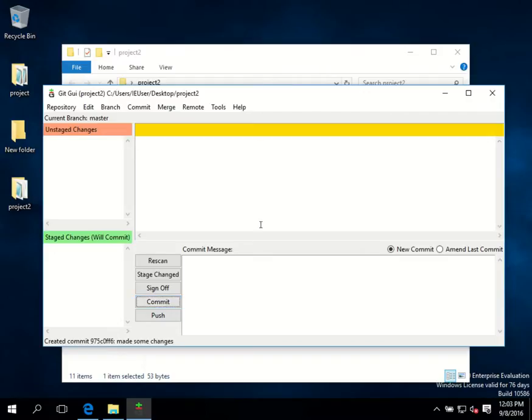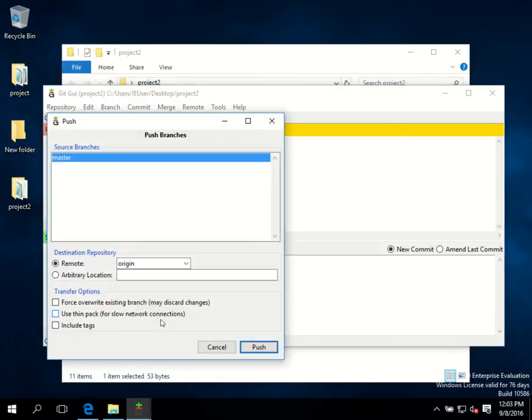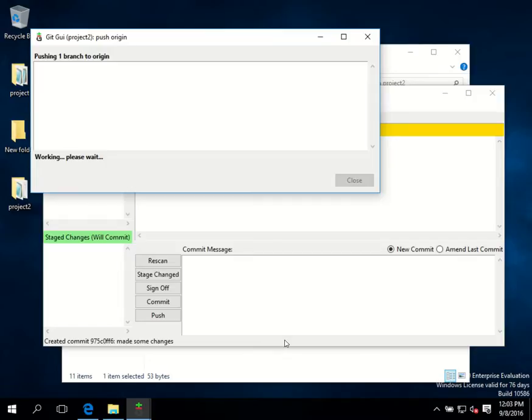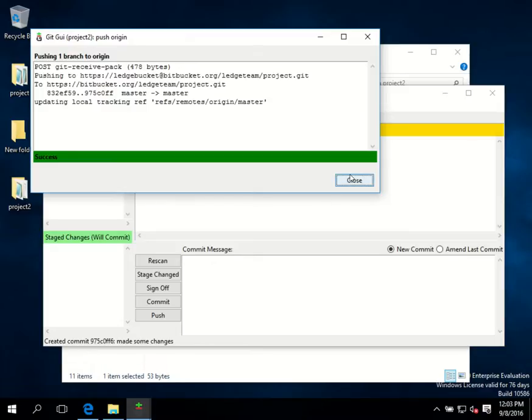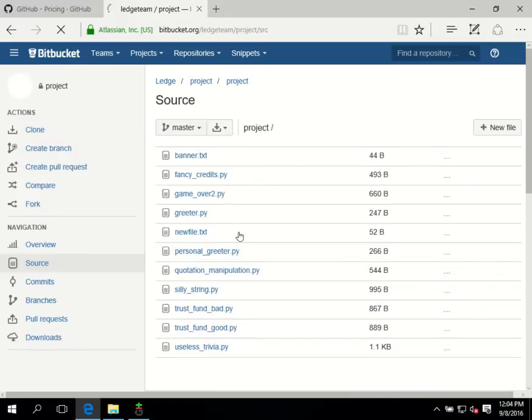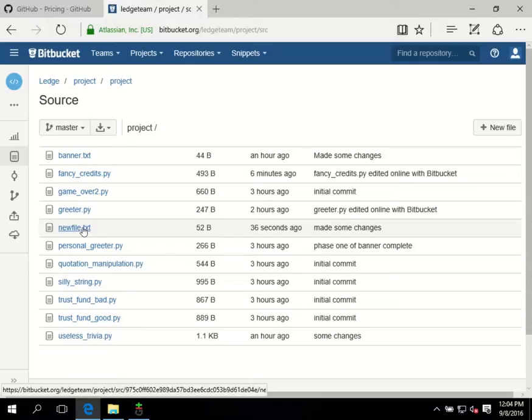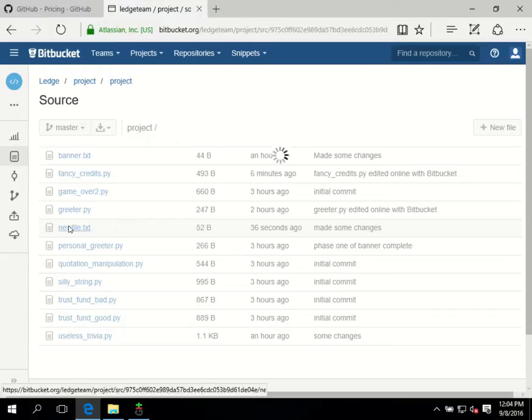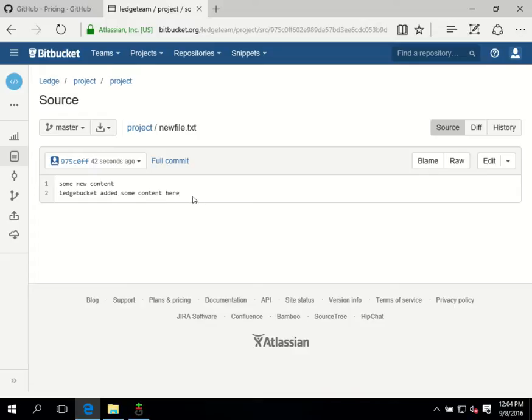Okay, now that we have committed into the local repository, we need to push our changes to the remote. So we push our master branch to the remote called Origin. Push up the changes. Changes have been pushed up successfully. Okay, we can see that by looking on the website at the source tree. And we'll see there the new file was uploaded 36 seconds ago. If I click on it, you can actually see the changes made here.